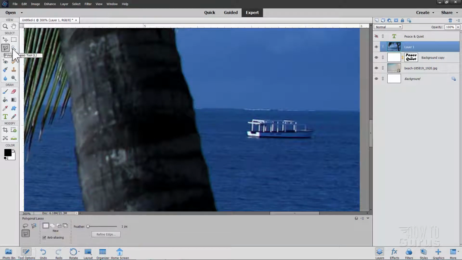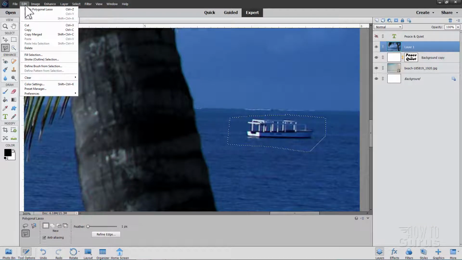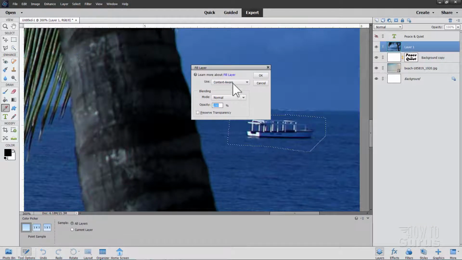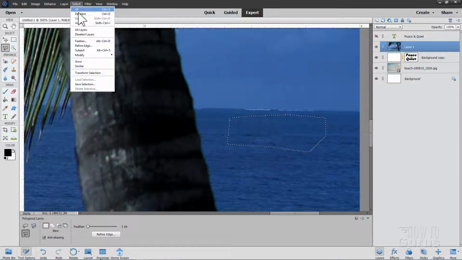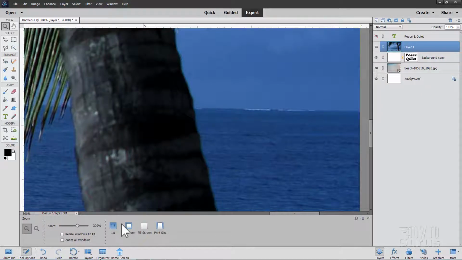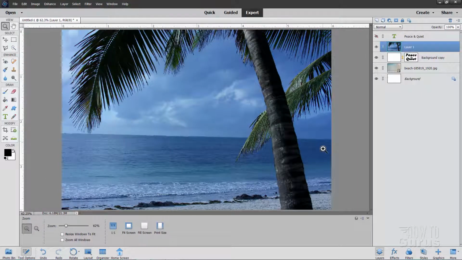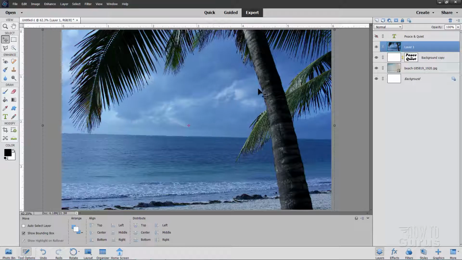I'll just grab the polygonal lasso and do a quick little lasso around this. There we go. And then go up to Edit, come down to Fill Selection. And I have this set at Content Aware, choose OK, and the boat's gone. All right, and then deselect. Then I'll zoom back out to fit screen. Okay, nice and clean.